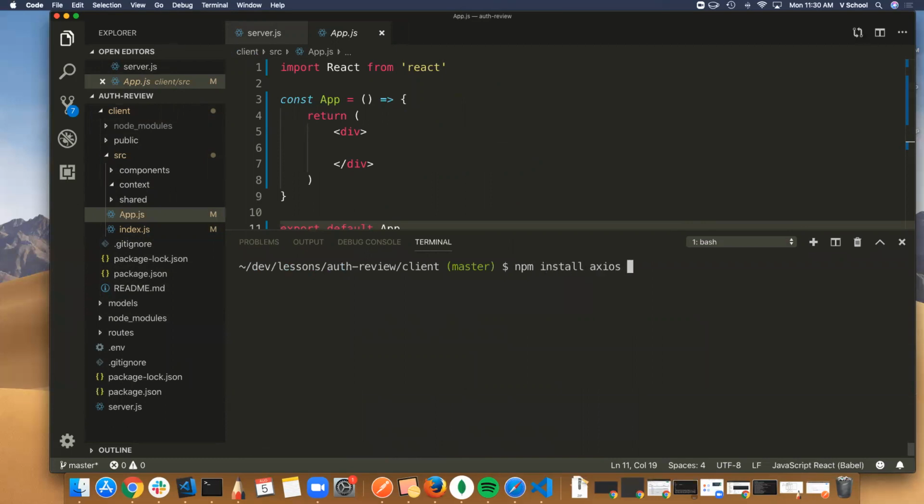Axios, React Router DOM. That should be good. There's always more if you want more features, things you find online, but this is what we're requiring for the project. You must use these 2.